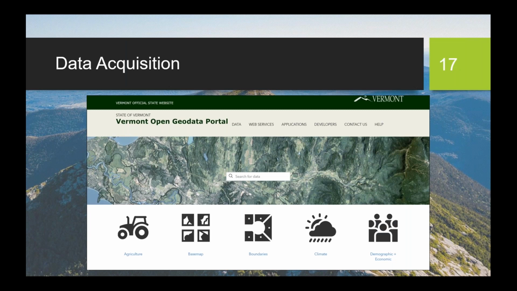So the data sets, as I mentioned, everything was already there. So I downloaded everything from the portal. The only exception is I did use ArcPro's slope function on the digital elevation model to create my slope layers. So with the exception of that, everything is downloaded, already existing from the portal.